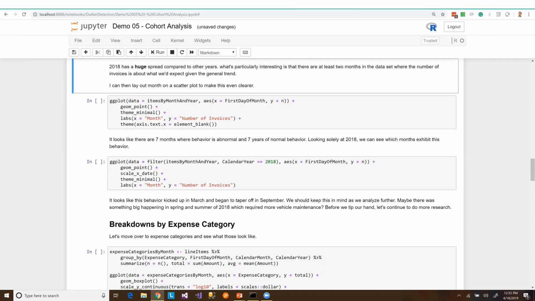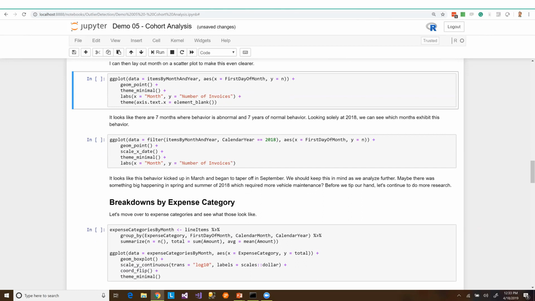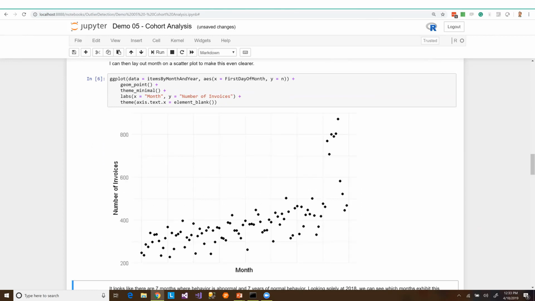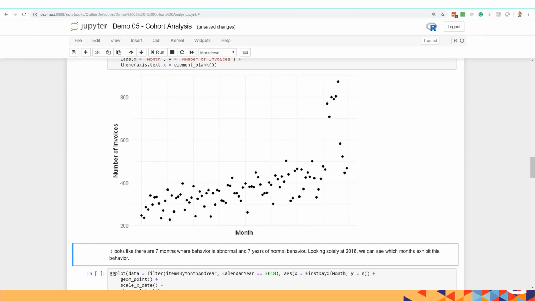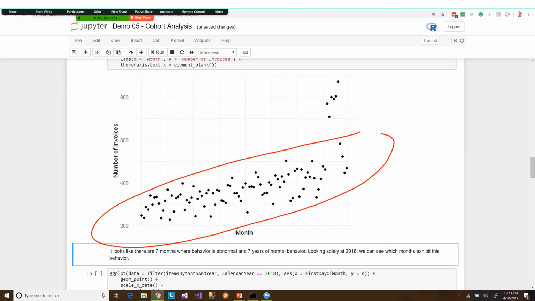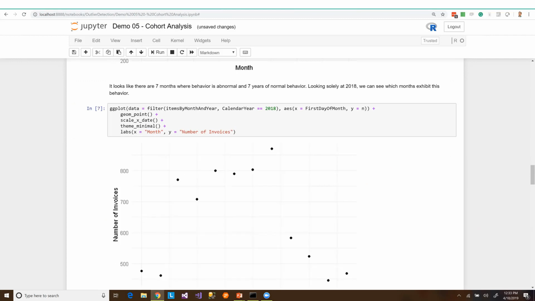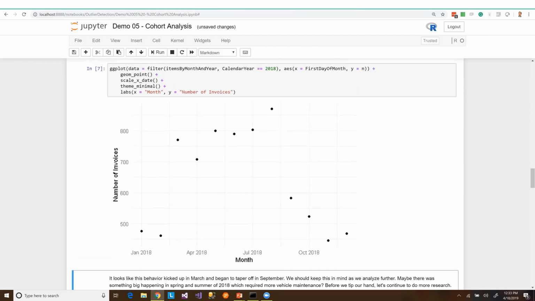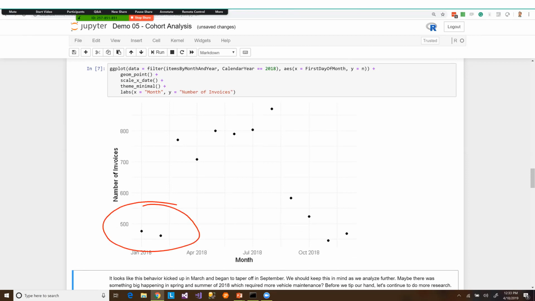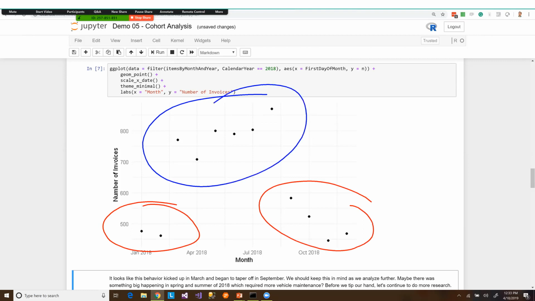The way that I can show it to you is using a scatter plot showing you the number of invoices per month over time. And here I think you can see it even clearer. You have a normal range, and then we have a cluster of values that are way outside that normal range. If I drill in to filter on calendar year 2018 and lay out a dot plot, I have, again, normal months, I have abnormal months.